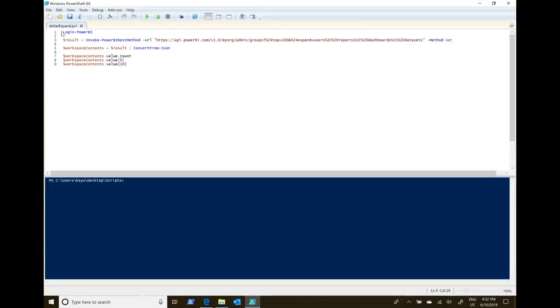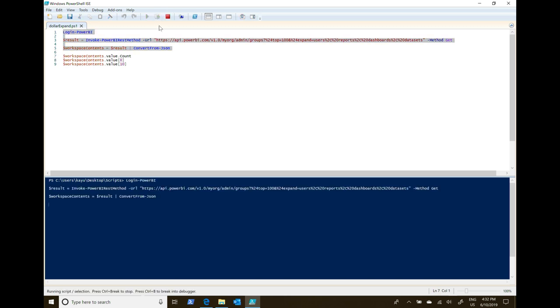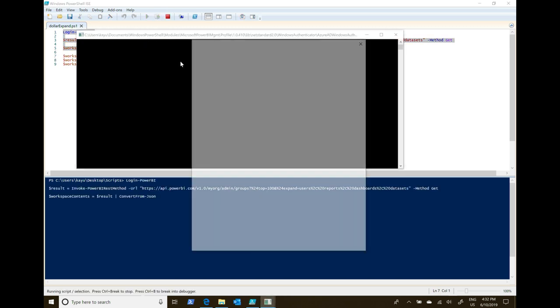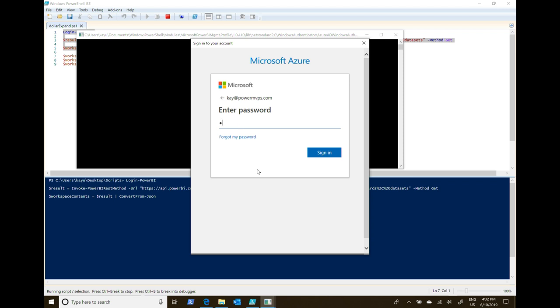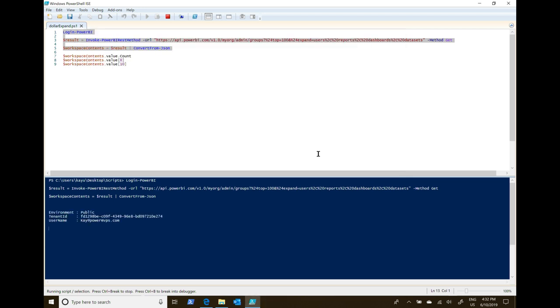And now I just need to run this and convert this from JSON. I'll just do this here real quick. It'll log me in. I need to use the right account for that. Nothing special about that. Good, and we're done.